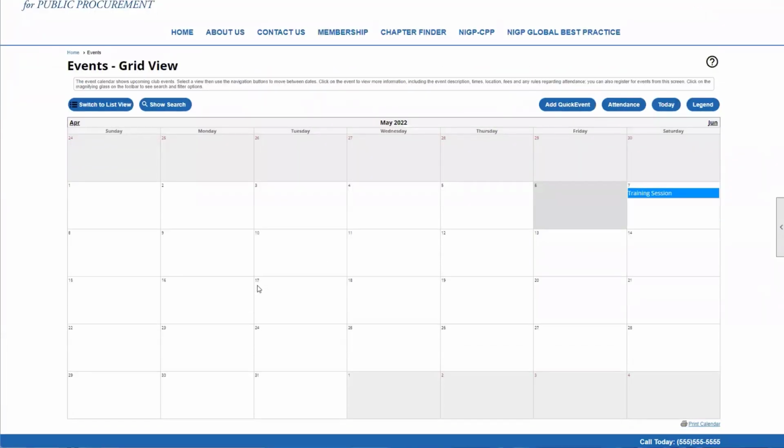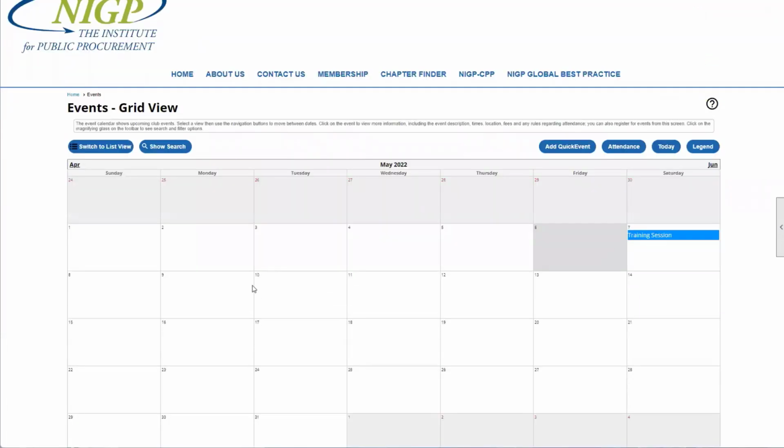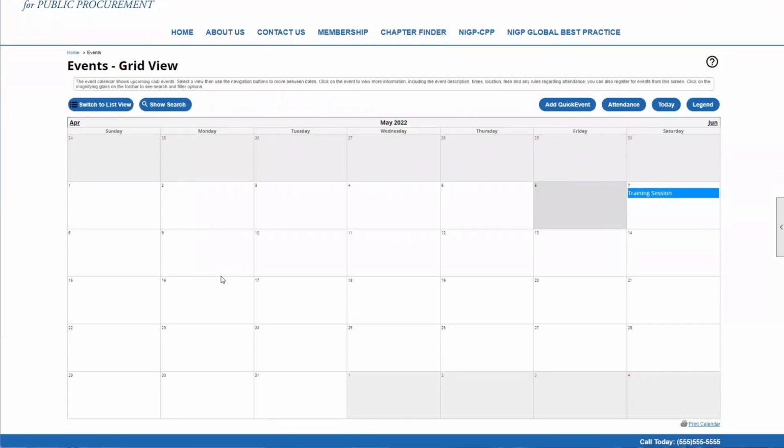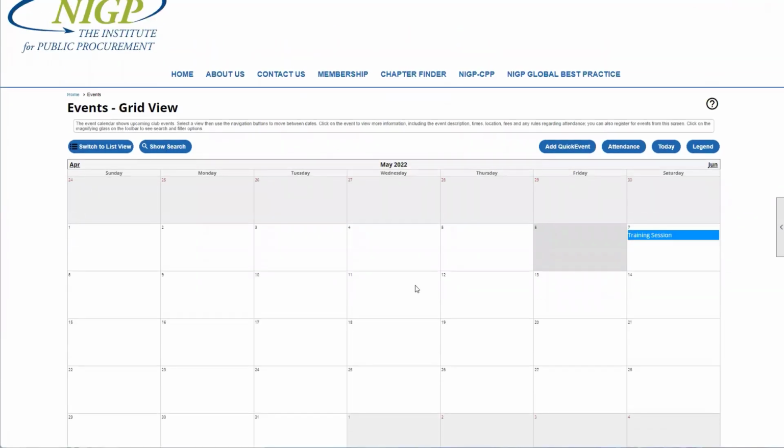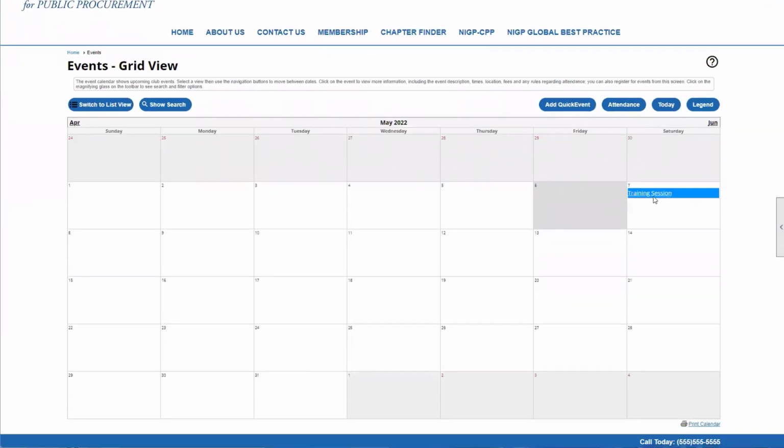So this is just what the events calendar looks like. There are 2 different views when you're looking at the calendar. This is what members will see. This is our grid view for our calendar. And you'll see this is one of our events. This is the training session I set up. I put it on tomorrow just because it's easier to look at an event when it's technically in the future.